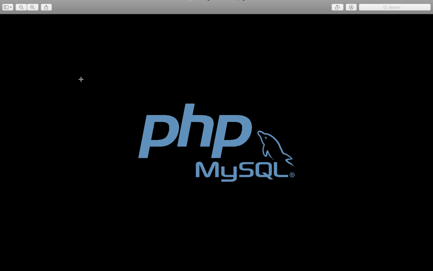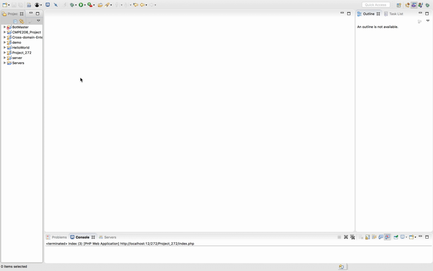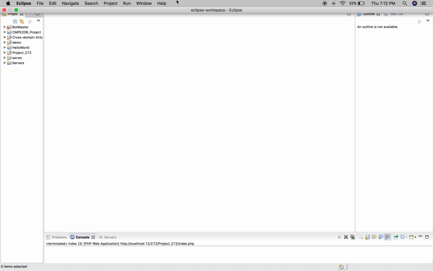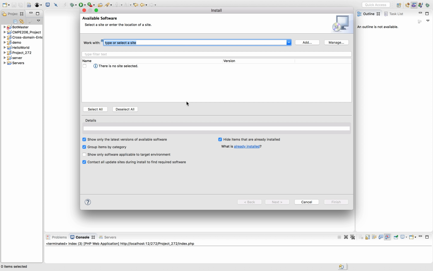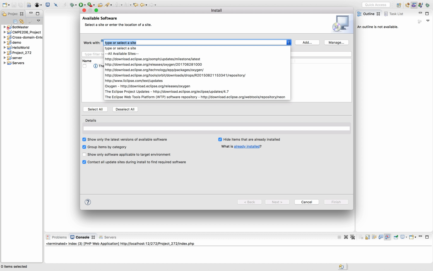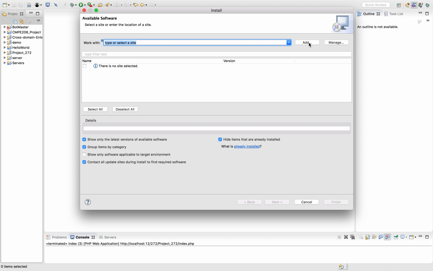Let's talk about the editor for PHP. I use an editor like Eclipse. Normally people use Eclipse for Java programs, but you can use it for PHP also. You just have to install new software over here. This is provided to support that. These are the supported software for Eclipse. If you don't find PHP over here, you can add it externally.